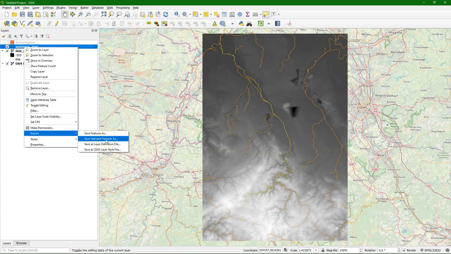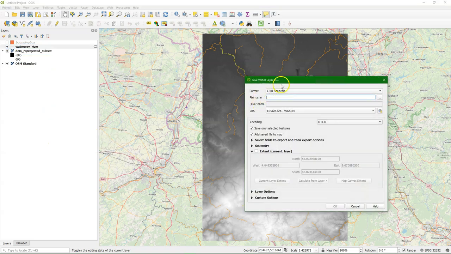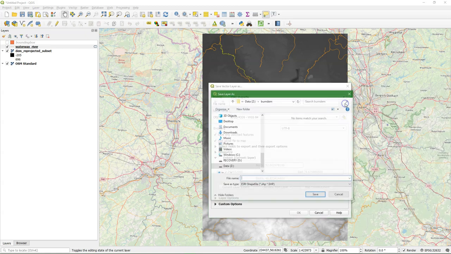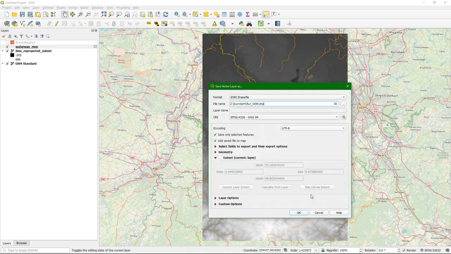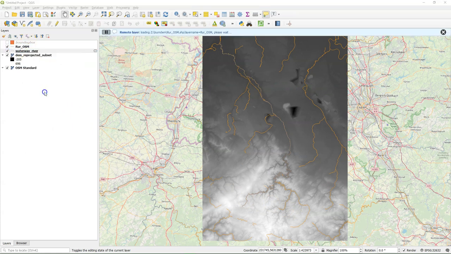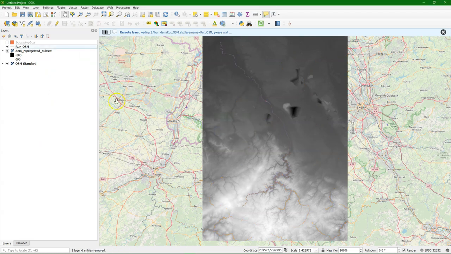Next step is to save those selected features, because we only want the mainstream of the Ruhr, and to use that for burning in the river network. I save it as Ruhr_OSM, change the projection to the one of this project. Now the selected segments are saved as Ruhr_OSM, and we can remove our temporary waterway river layer.